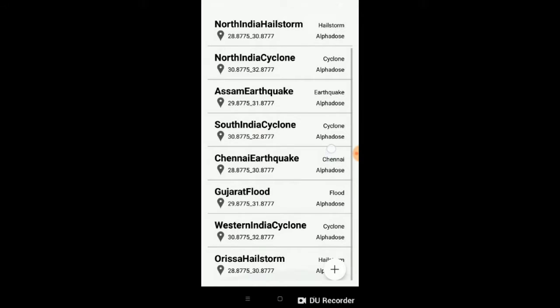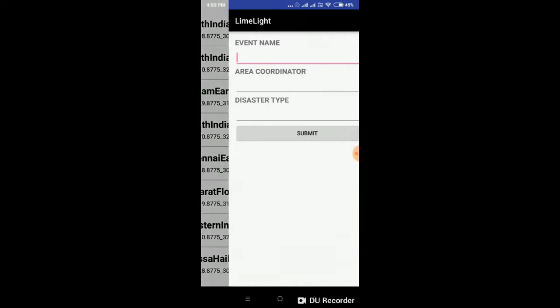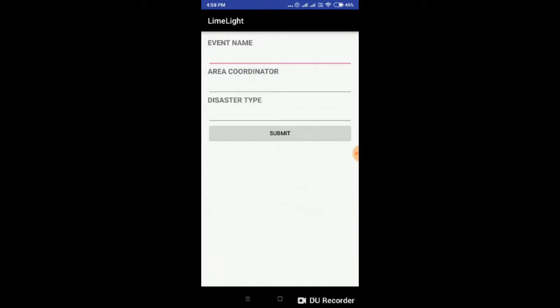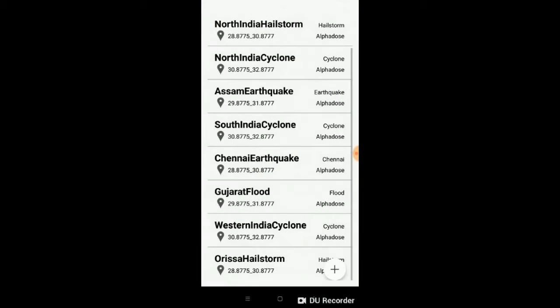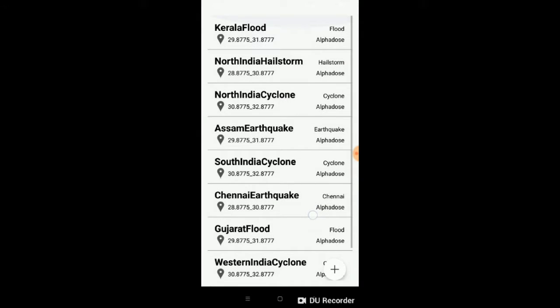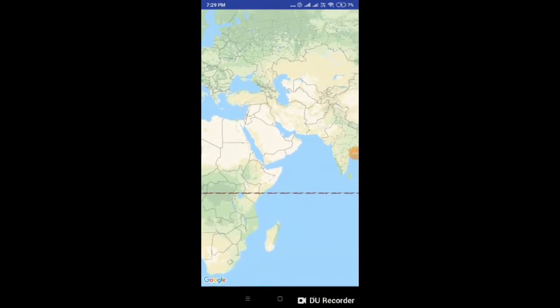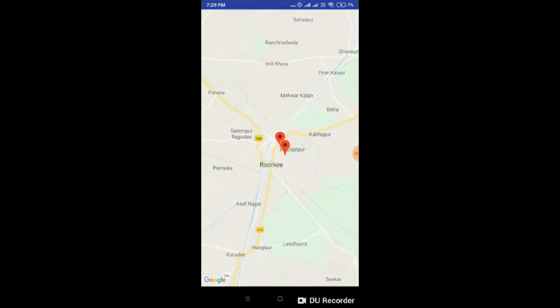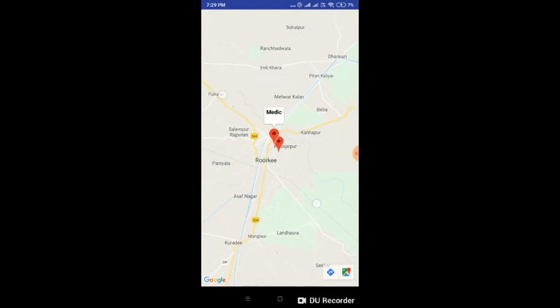LimeLight users can create disaster events in the app. Each event has latitude and longitude coordinates, disaster type, and an event coordinator associated with itself. Clicking on an event takes the rescuer to a map interface displaying the locations of victims and fellow rescuers.